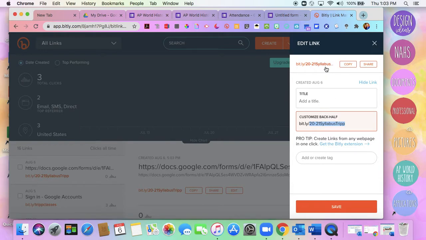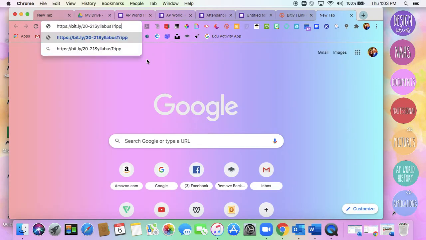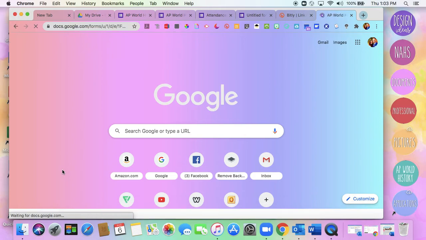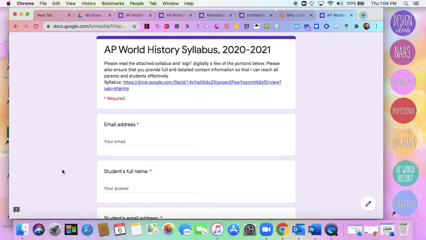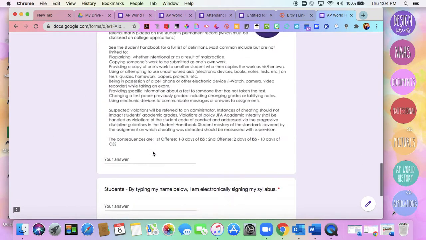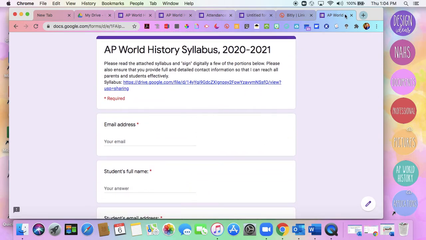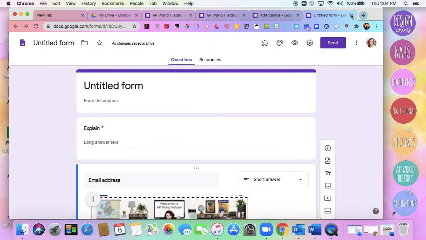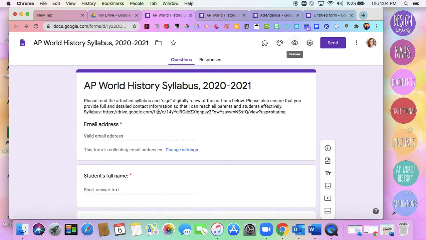And actually, let's copy this. I paste that in. And here you can see it's HTTPS and then bit.ly 20-21 syllabus strip. Enter, and it'll take me right here. So you can provide a bit.ly code to parents, you can provide a QR code to parents, but that'll take them right here and they can fill it out. So that's how I got that link. Again, lots of different ways that you can approach this.